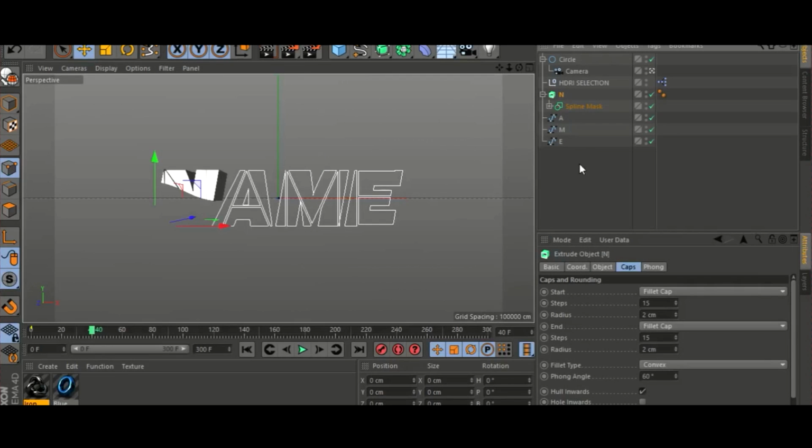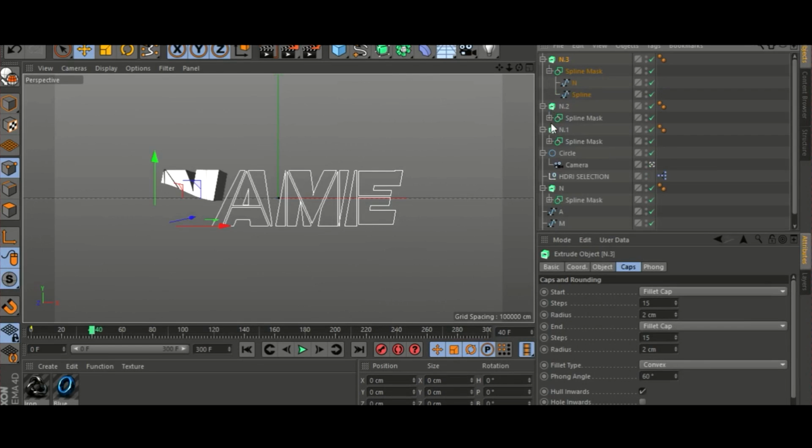Now since you have this, you're gonna copy and paste the extrude object, the only one you have, as many times as how many letters you have. So I have 3 more letters, so I'm gonna go 1, 2, 3. And I'm gonna open these spline masks, all of them.